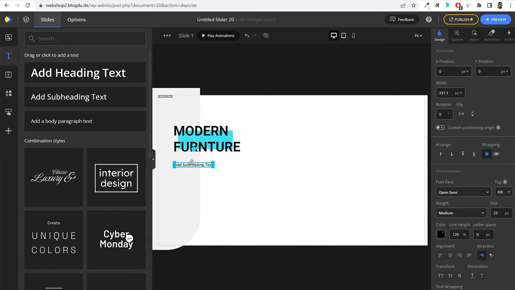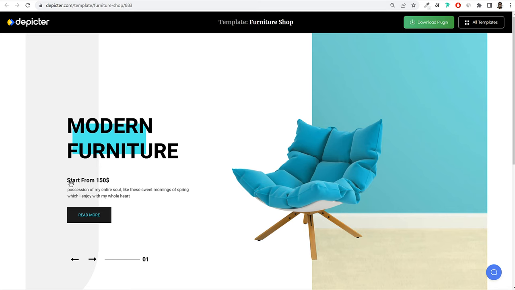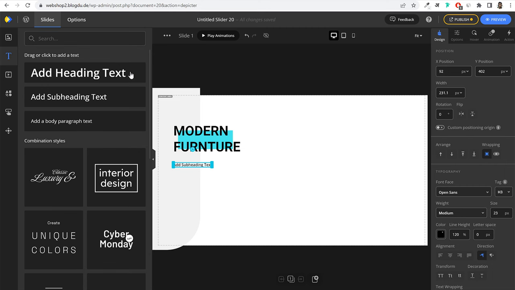And as you can see, when you bring this thing anywhere, you also get these options when it is properly aligned. Now it says starts from $150. So if you want to type in this thing, double click and just type this, starts from $150. Now again, if you want to change the font family, you can change it. Then after that, you can also change the tag. So this is H3, I'll make it H4.